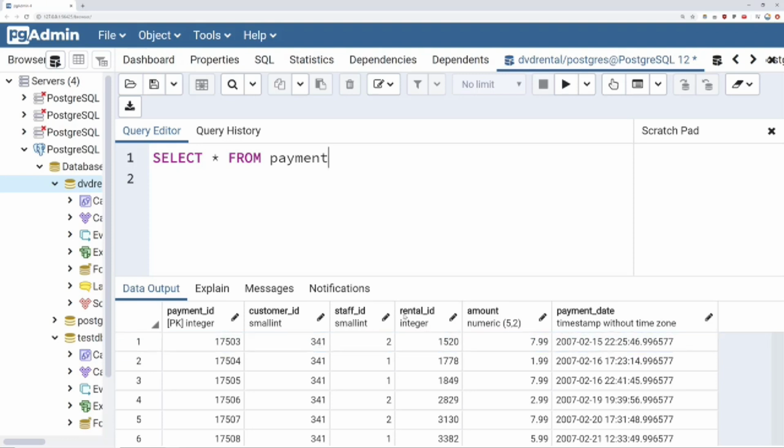Then we have the rental ID here, essentially what movie was actually rented. Later on, we'll learn how to join this rental ID column to the actual film column to see what actual film is being rented. And then we have the amount on that particular transaction, as well as the payment date.